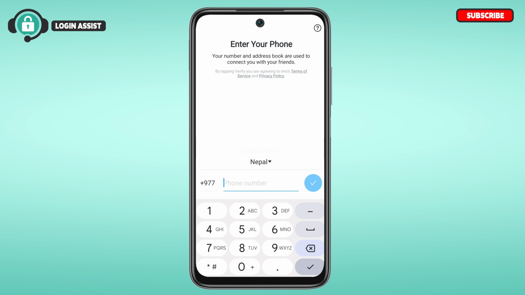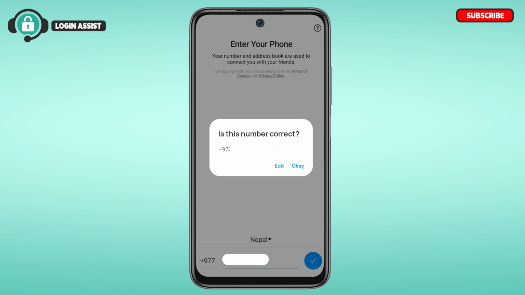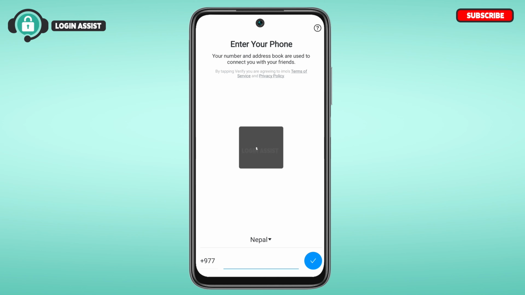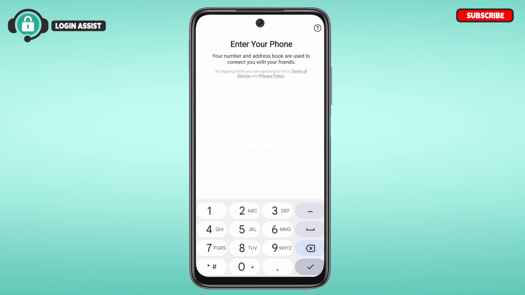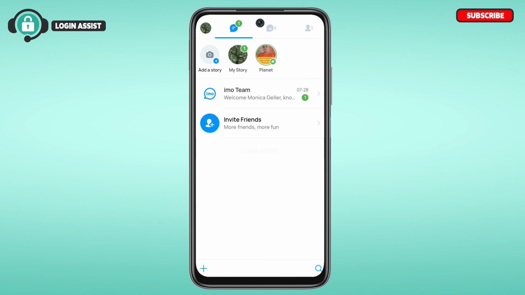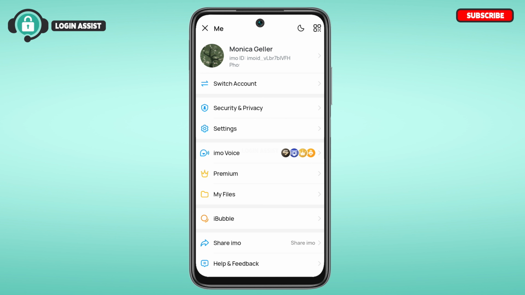Now what you have to do is simply enter your phone number. Make sure to enter the registered phone number. Now after entering the phone number, tap on the right icon that you can see on the screen. Now this kind of pop-up will appear. Is this number correct? Tap on the option OK. Now wait for a while. Now you can see over here you'll directly be logged into your account. So that is how you log in to an imo account.